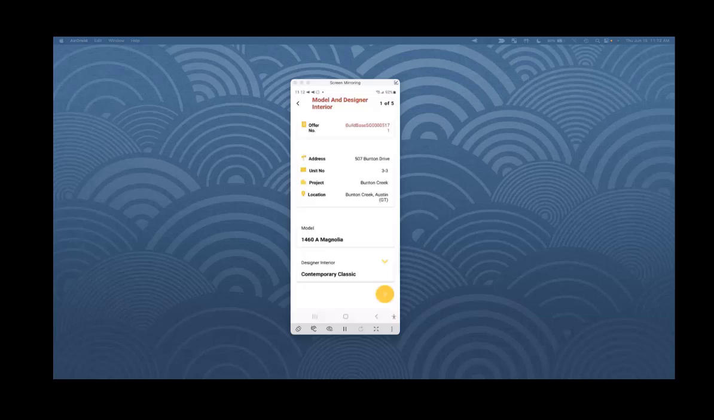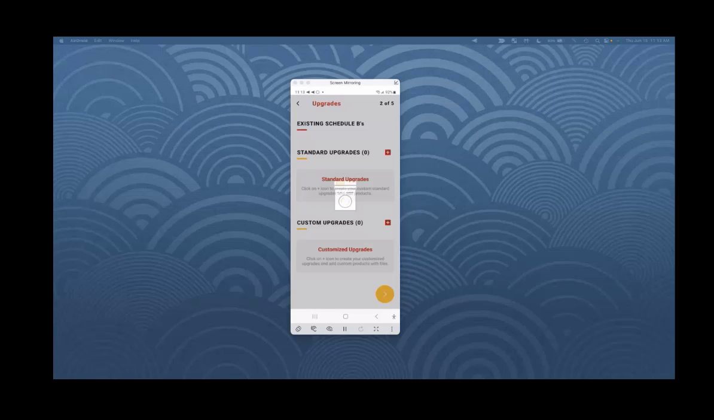You can pick the style or the design interior that you want. Now that we've done that, and that's already selected, you'll notice at the bottom, there's a little yellow arrow, and you're going to see that throughout the rest of the steps that we're in. And so I'm going to click that. And here you're going to see that I'm now in step 2.